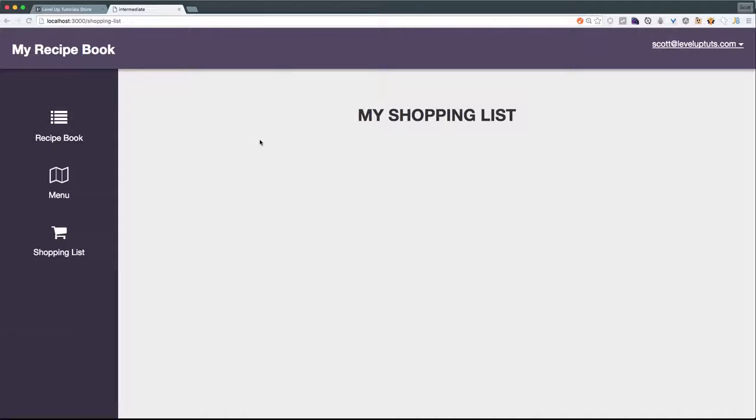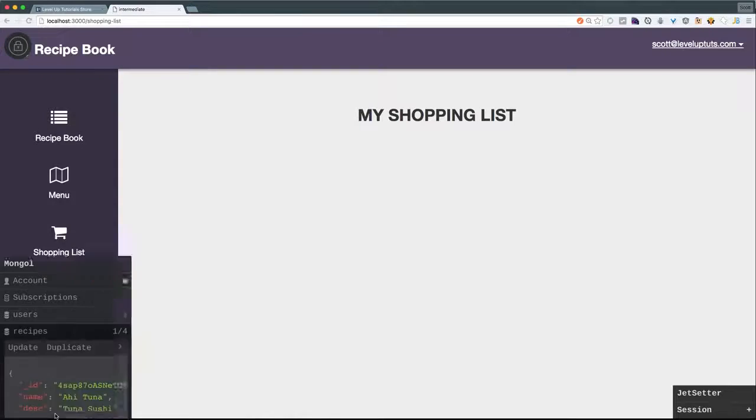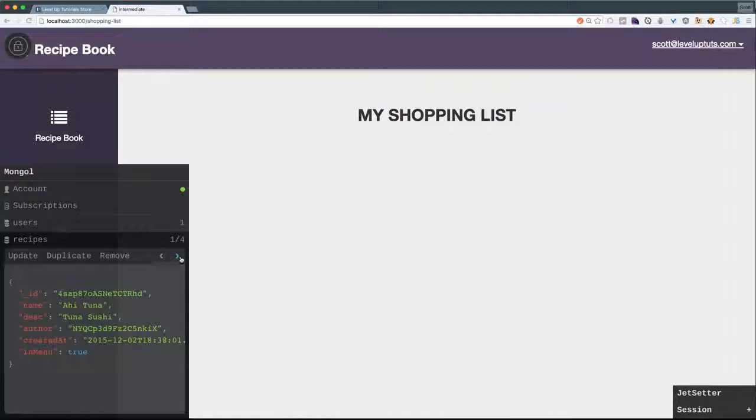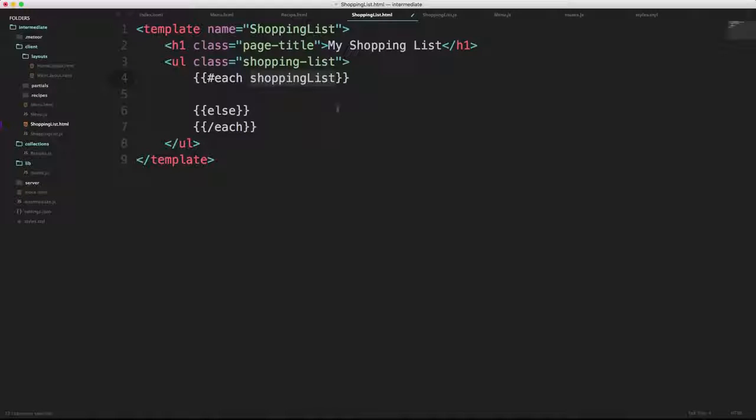If we hit this page, we hit Control M, you can see in your Mongol Meteor Toys, we can select this. If we pan over here, you can see that ingredients is just an array of objects here. So we can actually access ingredients just by essentially doing an each ingredients, because that's just going to iterate over that array. So we can simply say pound each ingredients, like so.